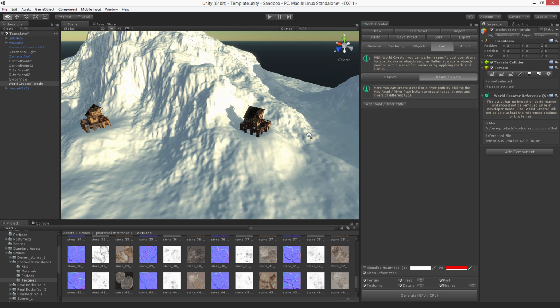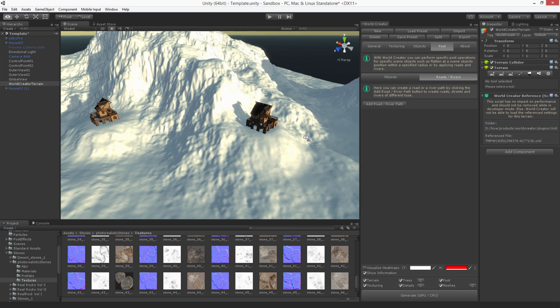As you can see, I already have prepared a smaller scene where I want to place a road from one building to another building and down to the valley. Okay, let's get started. So the first thing you have to do is just to click the Add Road River Path button here. Now you have created a path. You can disable a path, you can enable a path, you can give the path a name. I will call it simply Road.